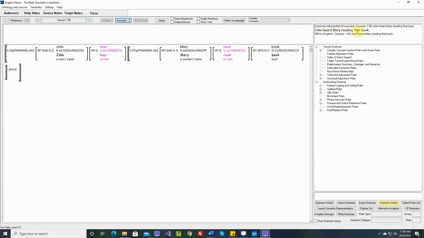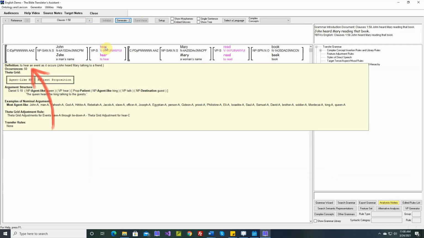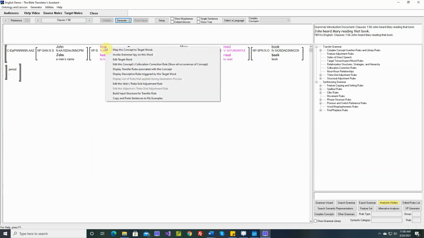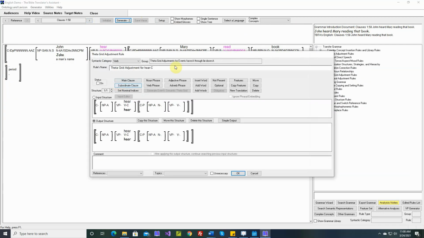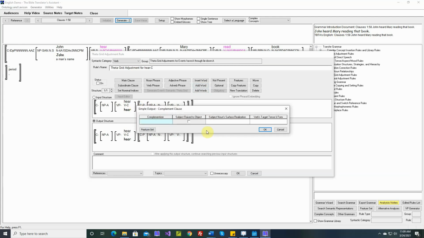John heard Mary reading that book. Okay, this sense of hear is to hear an event as it occurs. John heard Mary talking to her friend. If this were a pronoun, John heard her reading that book. So it is subject raised. There's no patient noun phrase out here in the matrix clause, so we do want to say subject raised.